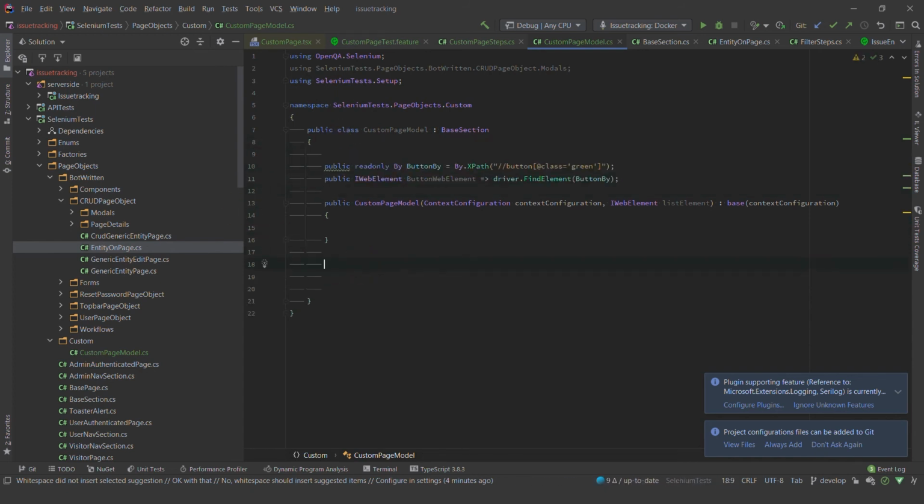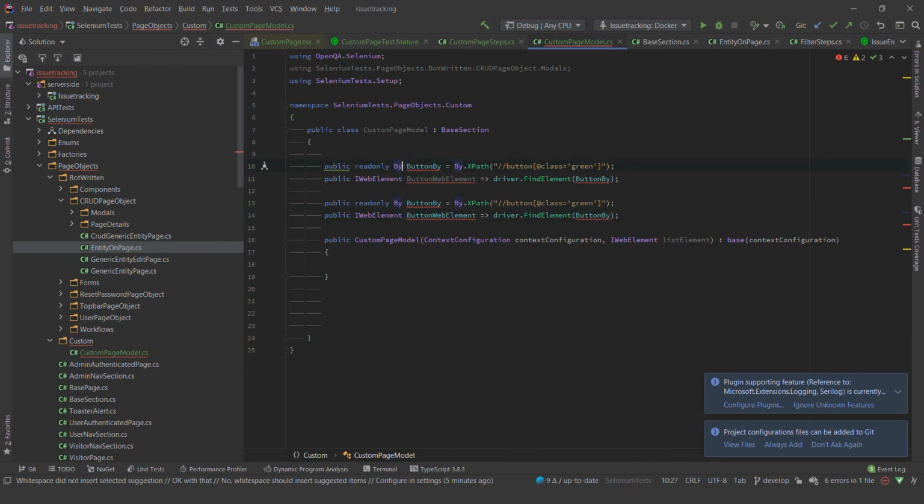Okay, and now on our page object model, we can build into it the assertion that the green button exists, and then when we click it, the red button exists. This is our green button. So we'll make a new function, public bool button turns from green to red when clicked.